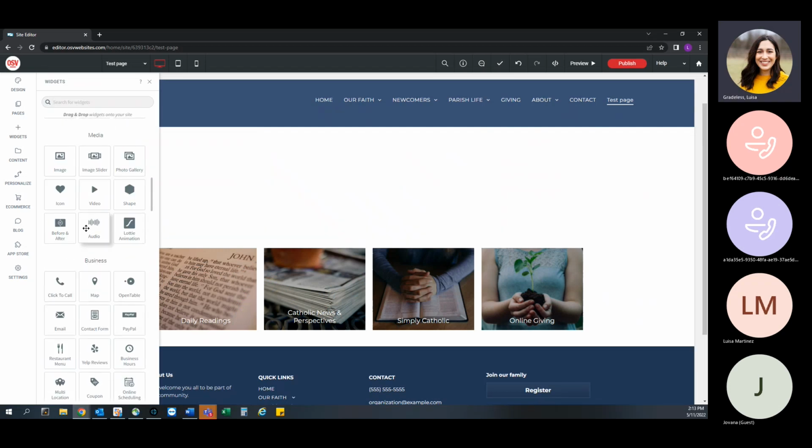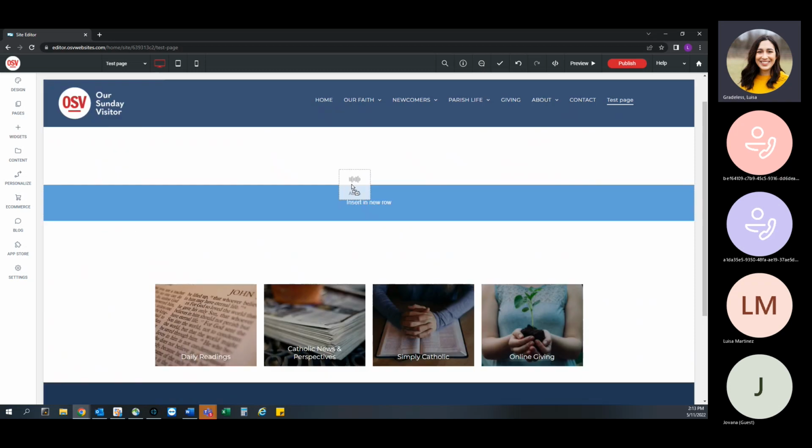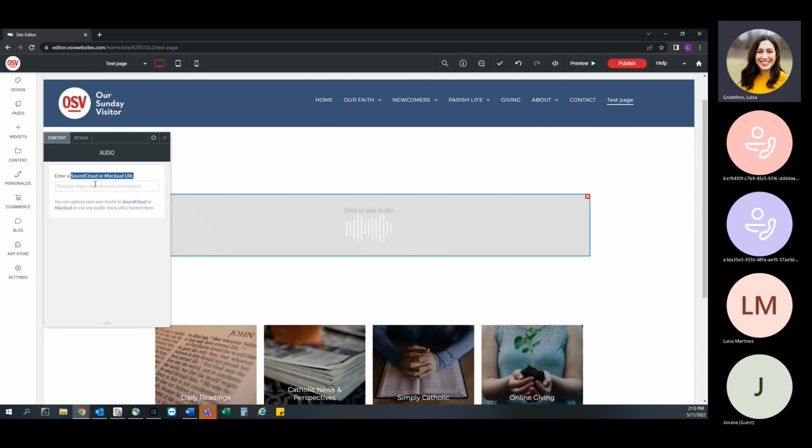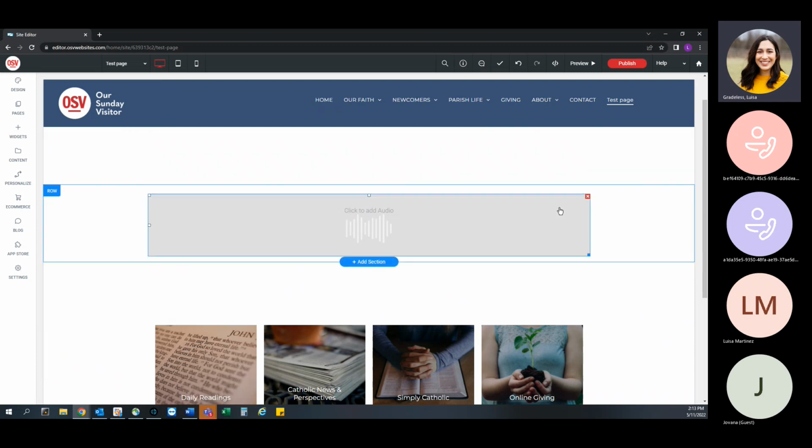Do you guys have podcasts? You can use this widget. You would have to use SoundCloud or Mixcloud. They have links that you can upload, and then you can just press play.